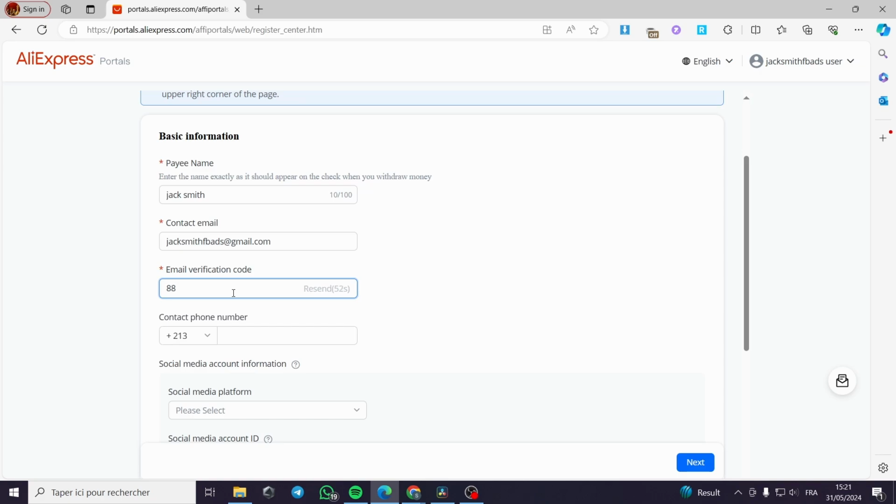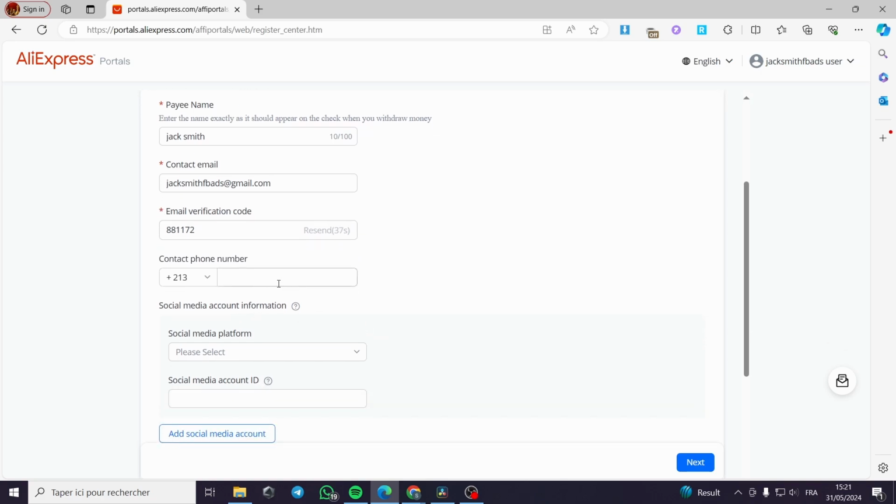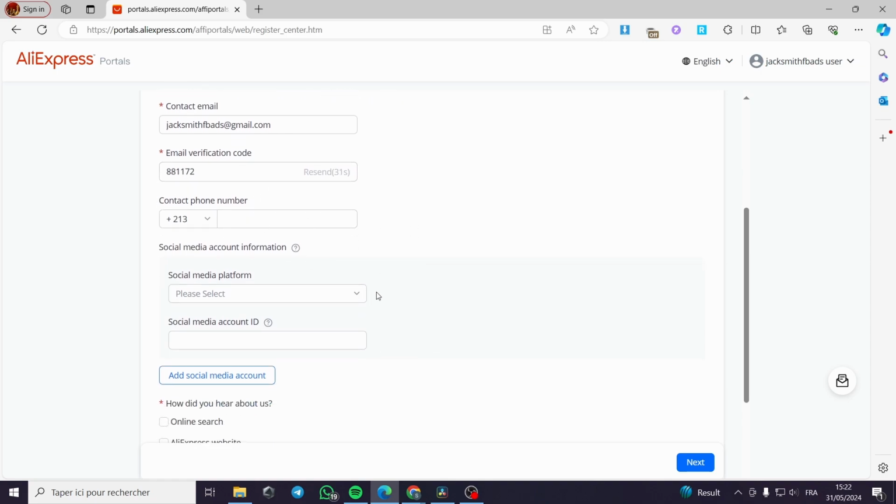Here I have received my code. I am going to put it right now, and for the phone number I am going to leave the phone number empty since it is not a required field. I can add it later on, or I can put it right now. It doesn't matter. All that matters is this verification code on the email address.